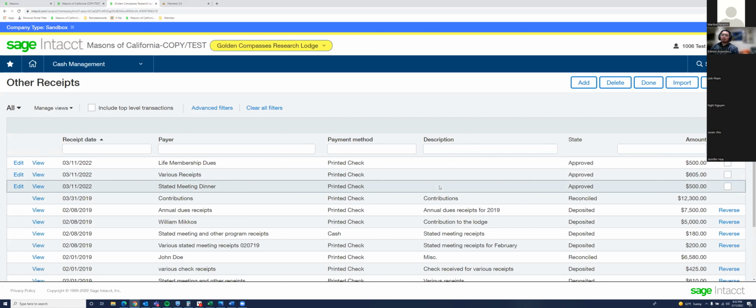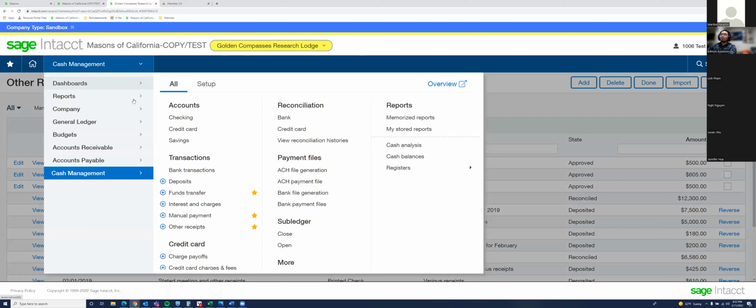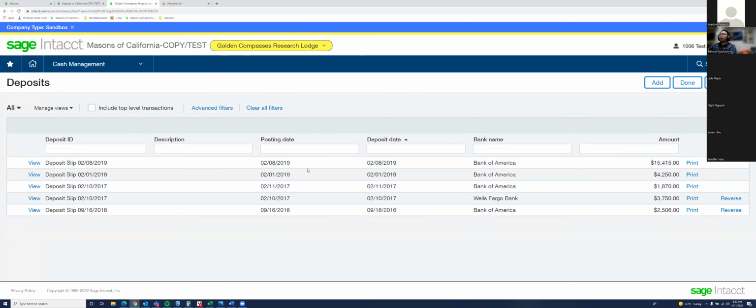Now that we have entered all the receipts and payments that the lodge had gotten, now let's make a deposit. We're going to be making a deposit by clicking the drop-down box, clicking cash management, and under the first column, we're going to be clicking deposits. And once you're on this page, we're going to go ahead and click add on the top right corner.